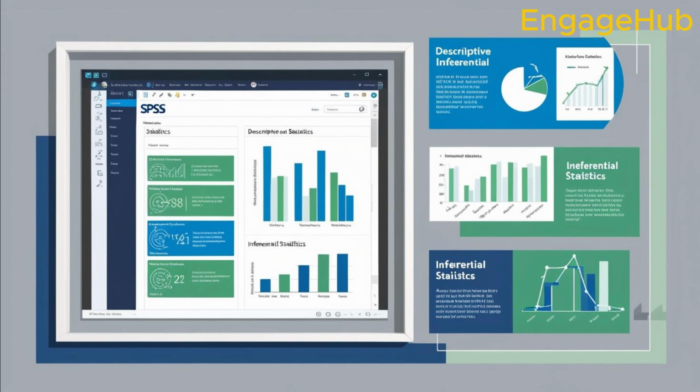So technology can be powerful, but you still need a human to guide it. Absolutely. You need a skilled researcher to make sense of it all, to interpret the findings.